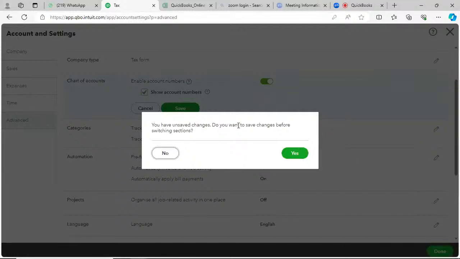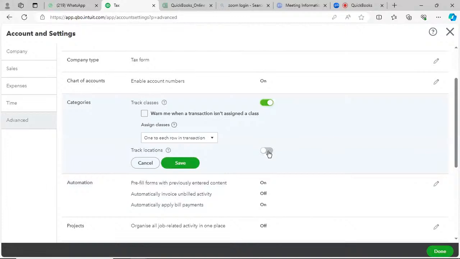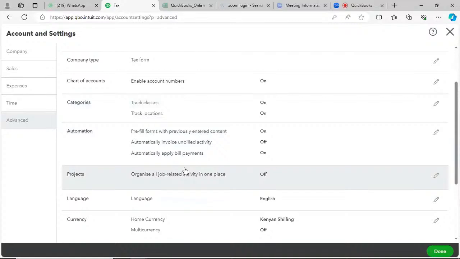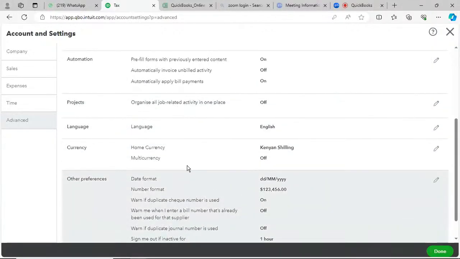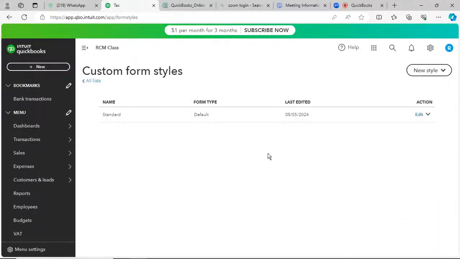You have unsaved changes. Do you want to save changes before switching sections? Yes. And then now this, track classes and track locations. So I will check both of them. Then I say save. So that's okay. I will simply say done.